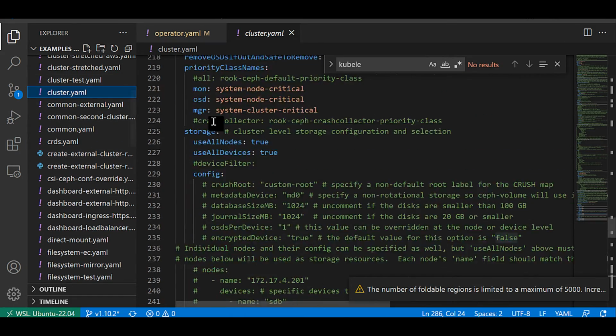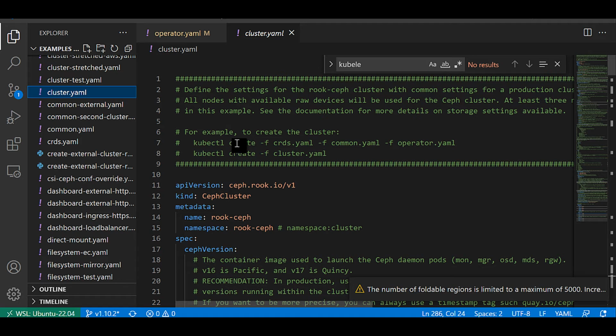So it's cluster.yaml. Cluster.yaml, you can mention that in the comment section. So first is the CRD file, common, operator, after that cluster, because the kind is Ceph cluster. By default this kind of resource is not available in the vanilla Kubernetes cluster.